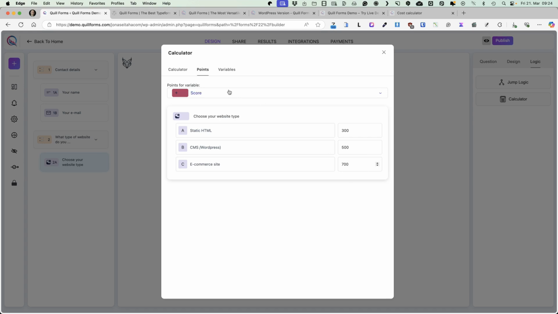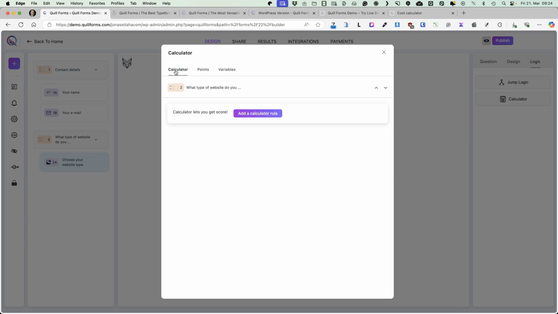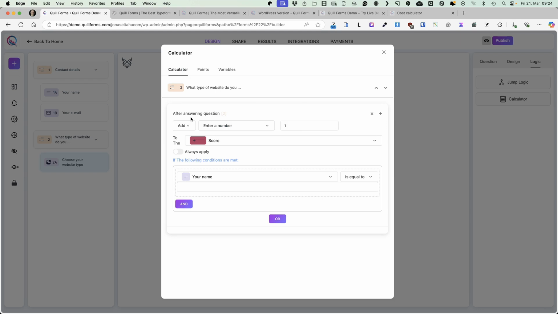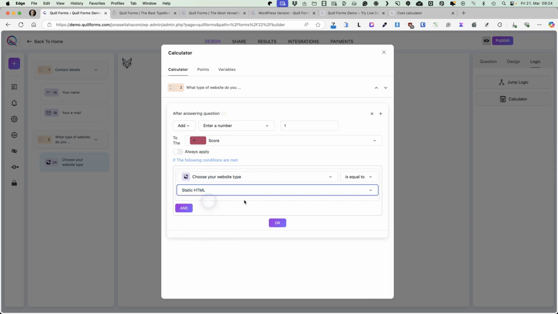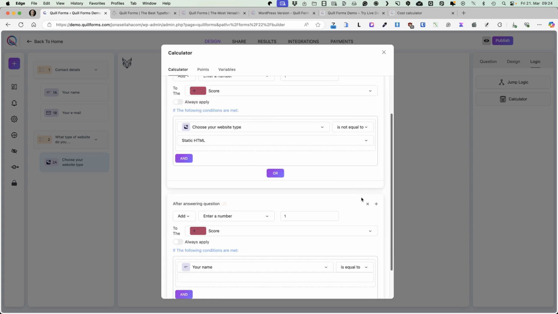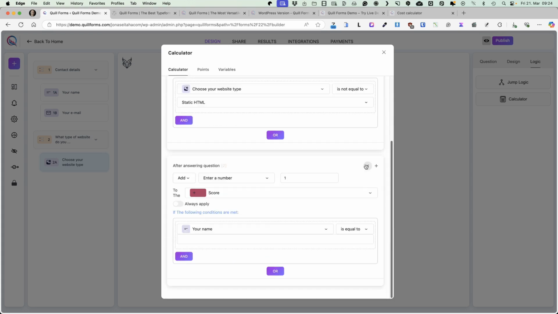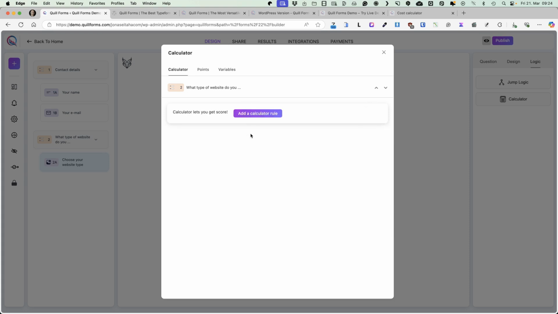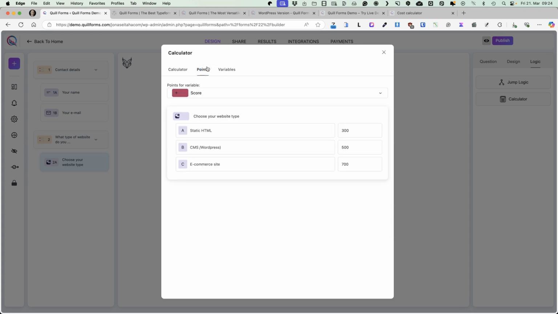If I would like to create more complex calculator, then I can do it here. Add a calculator rule after answering questions whether to add, subtract, divide or multiply, score. For example, if this is equal or not equal, then do this or do that. You can add multiple rules here. I'm gonna delete those at the moment because I don't need it. I'm just gonna add points.